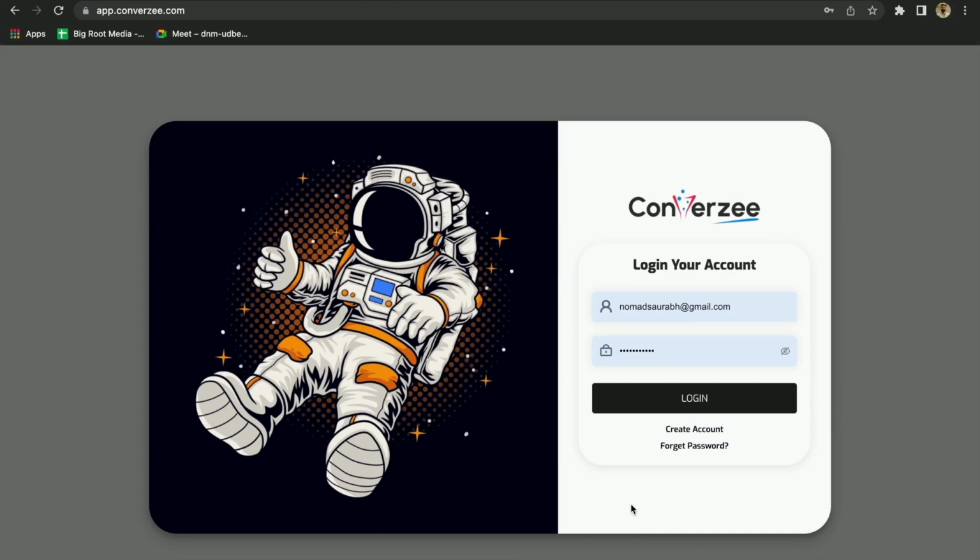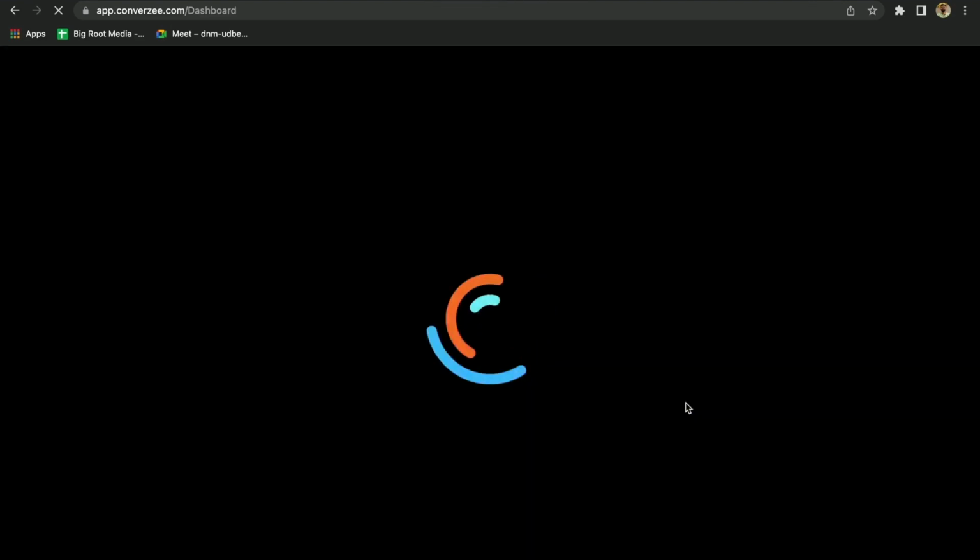Hello everyone. Today I'm going to give you a complete tour of the software Converzee and we'll show you how you can use the tools inside it. So here's the login screen. From here, once you log in, it will take you to a dashboard.